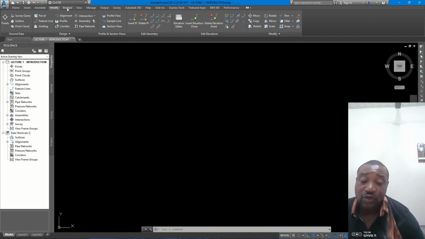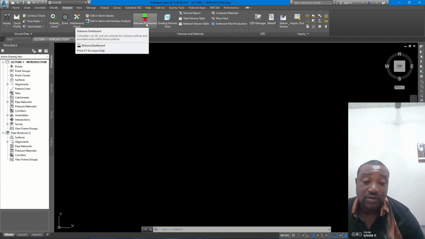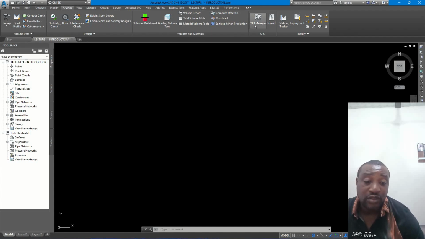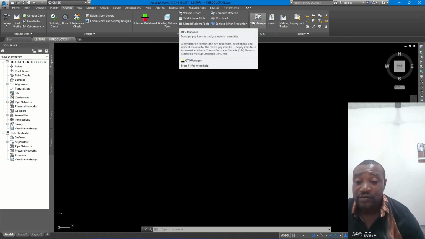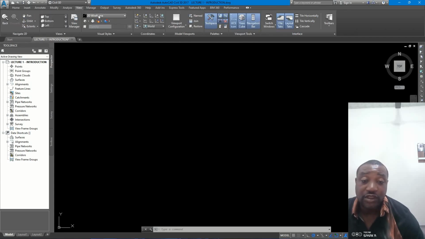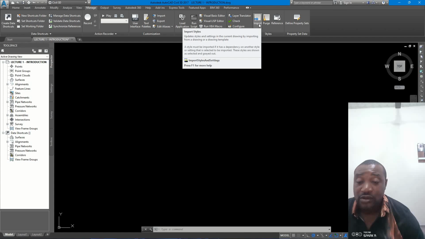In the analysis, you want to do quantities, or quantity dashboard, grading the volume, computing materials, cut and fill. For those who have increased knowledge in QTO, quantity takeoff, you can do it from here. View, to view your works in 3D or a planar view, which is in 2D. And again, you can manage your works. You can manage to bring imports or a complete template into your drawing, a setup template.